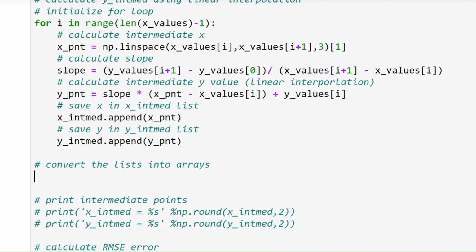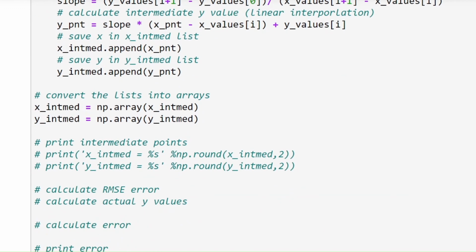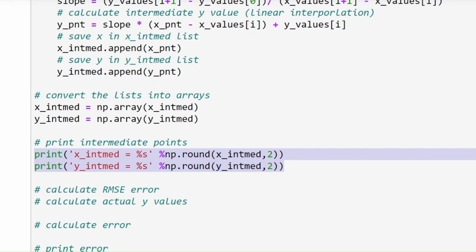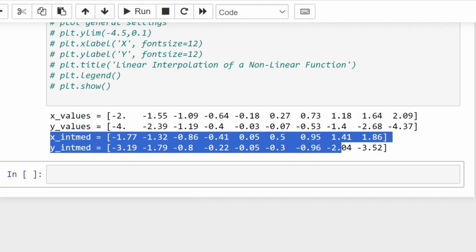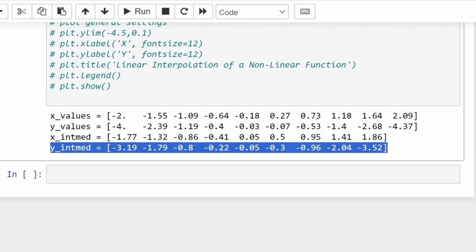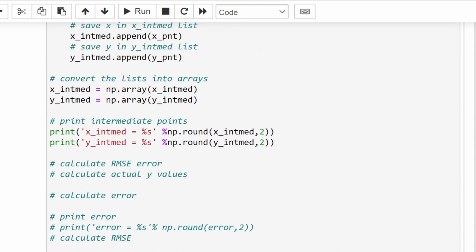For ease of further plotting, I'm going to convert these lists into arrays. So I'll just copy this code and place it here. This becomes y, this becomes y. And let me just print them so that you can see. So as you can see, I have calculated all these x intermediate points and corresponding y intermediate results using linear interpolation. So let me just plot them and see how they look.